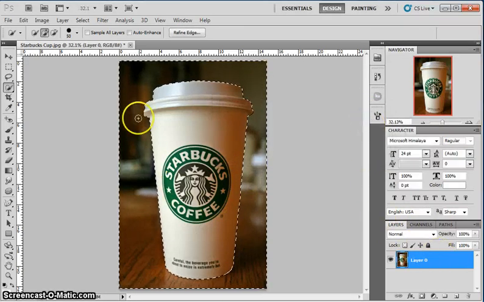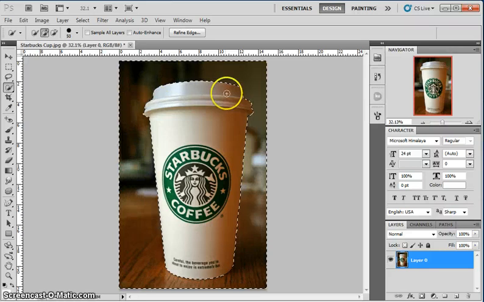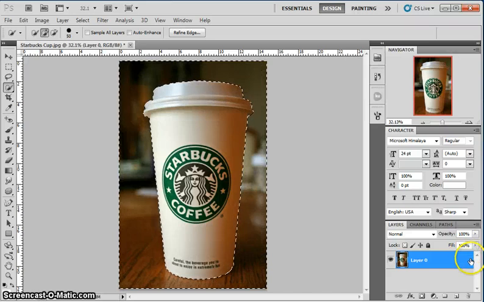Now, nothing happened to my picture. It looks exactly like it did before, except now the name of my layer is Layer 0, and it no longer has the little lock symbol. That means this layer is now unlocked, and I can erase it if I want to.